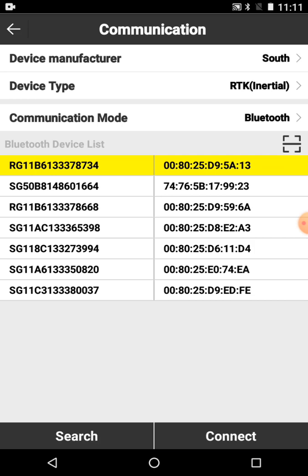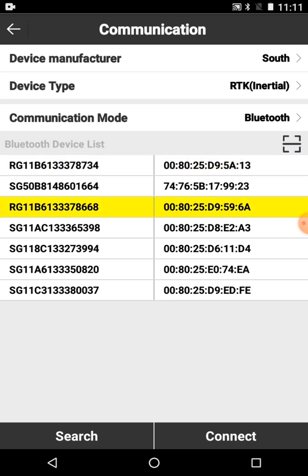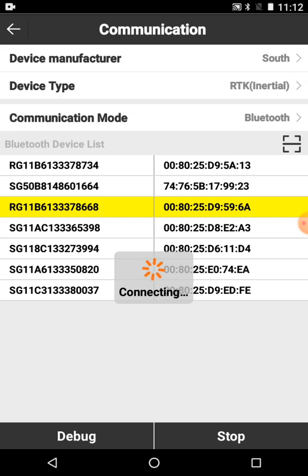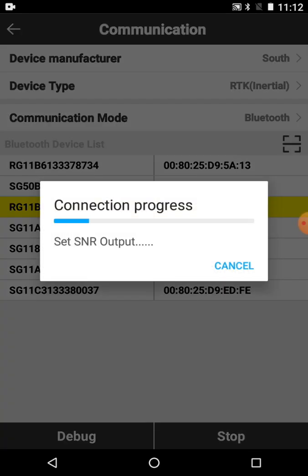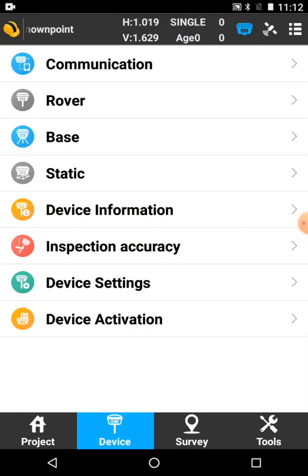stop the talking to the rover, and then highlight the serial number of the base, and you can see the serial number of the base written underneath on the underside of the GPS. So you just have a look under there, see what the last three or four numbers are, highlight it and go connect. So we're now Bluetoothing to the base. Bluetooth is connected. And you can see now under devices our base is now highlighted in blue. That means we're talking to the base.